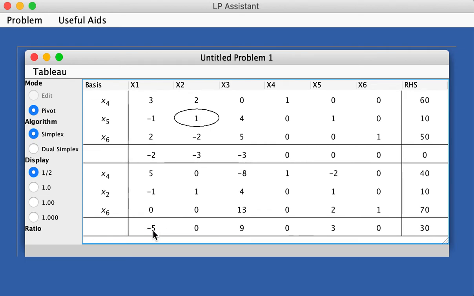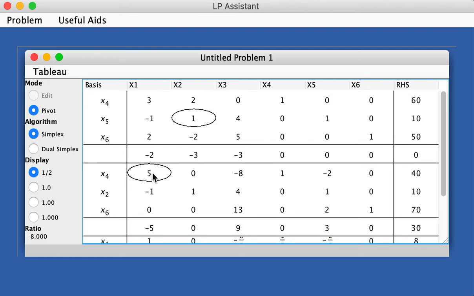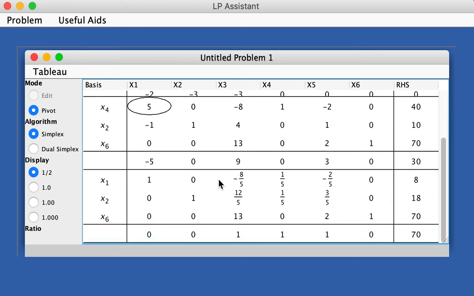So this is negative 5, which means I need to look at this column and figure out where to pivot. I see that there's only one term that's positive, which is 5 here. You can check the ratio, it's 8, but that's the only candidate. So that's where I will pivot. Let me click on that one. Okay, here the table gets longer. I could either make the screen longer, or I can scroll down.